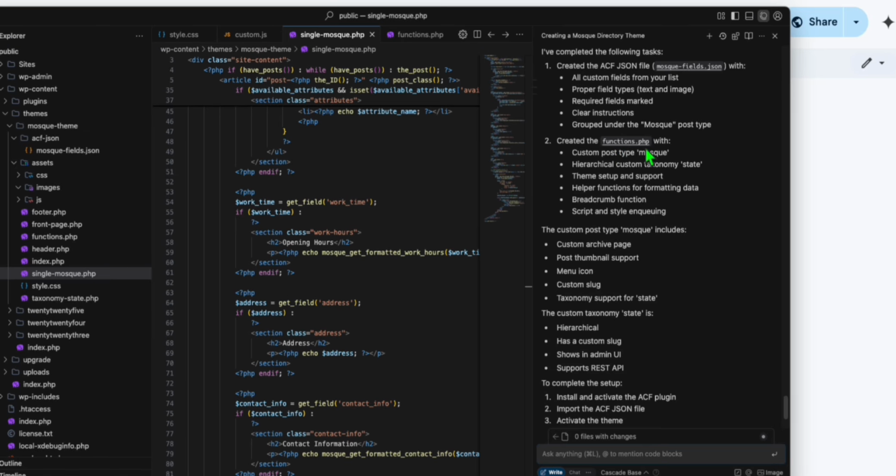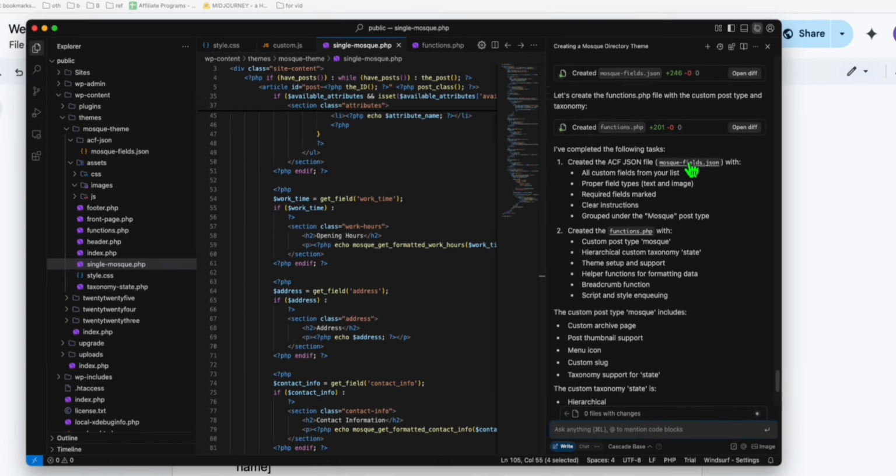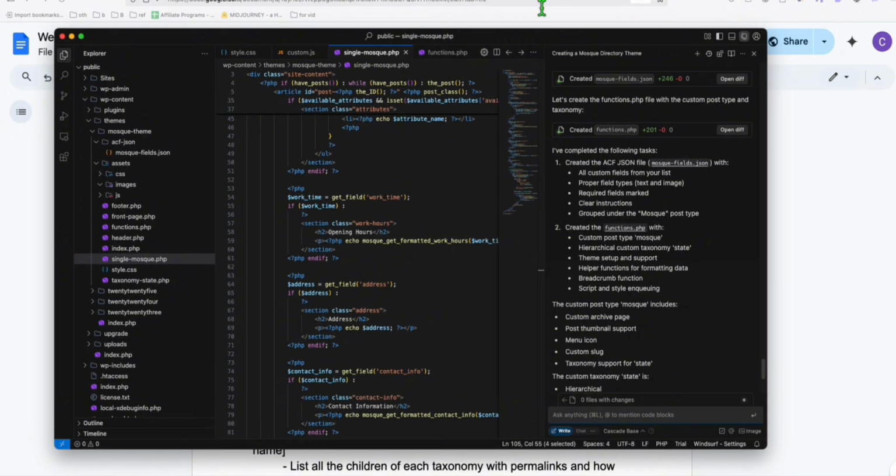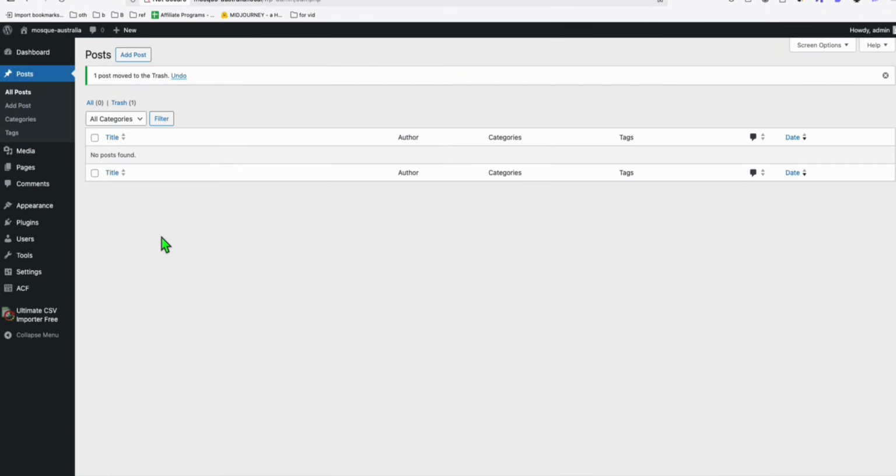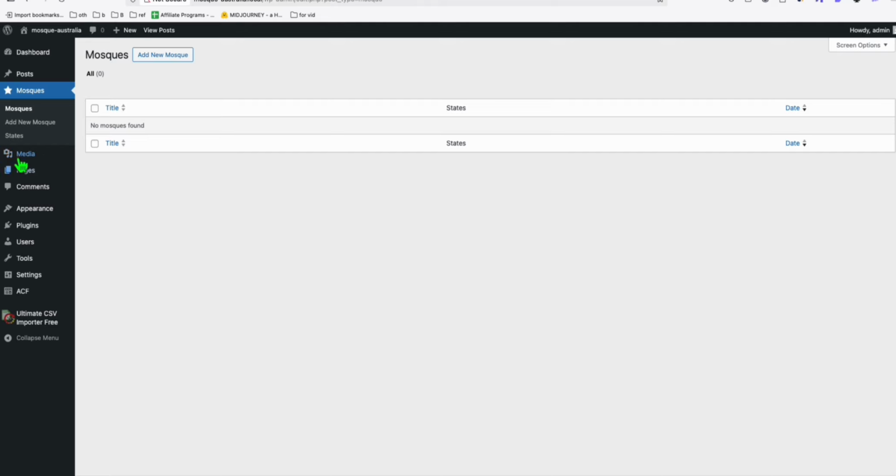Okay, it created our functions.php and the ACF that we were looking for. That's why we didn't find the custom post type here. So hopefully when we refresh it now, there you go. The custom post type is now available.